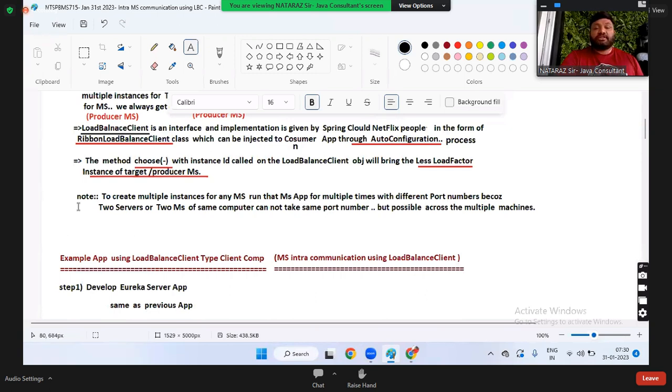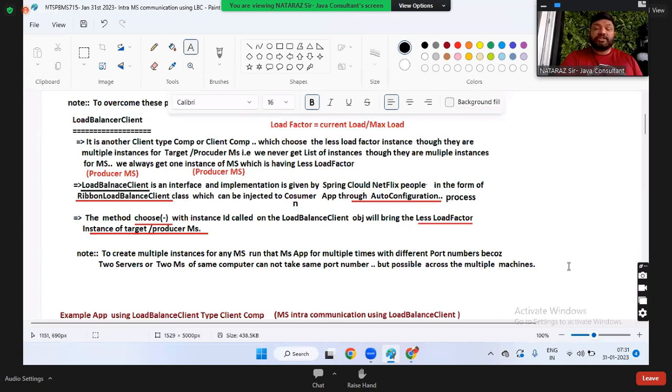Okay, boss. Next, to create multiple instances of any MS, run that MS multiple times with different port numbers, because two servers or two MS on the same computer cannot take the same port number, but it is possible across multiple machines. Then they will be identified through machine IP addresses or host names, boss.